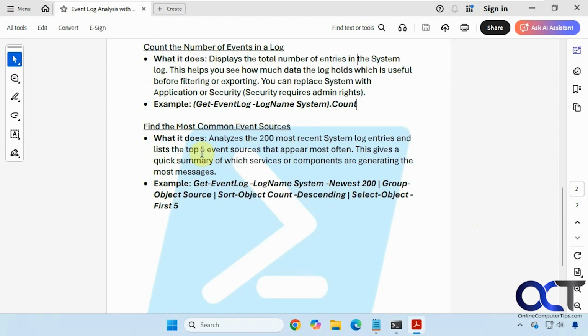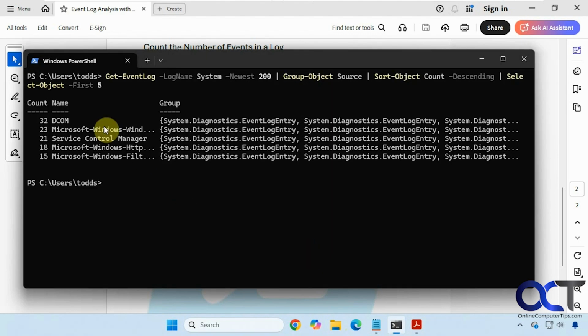All right, so for our last one, we're going to find the most common event sources. So we're going to analyze the 200 most recent system log entries, and then list the top 5 event sources that appear the most often. So Get-EventLog, System log, -Newest 200, sort descending, and then first 5 event sources. All right, so here are our top 5 event sources and the count for each one, starting with the most, so 32 for DCOM, and then 23 for Microsoft Windows, whatever the rest of it is, 21 for Service Control Manager, and down the line.